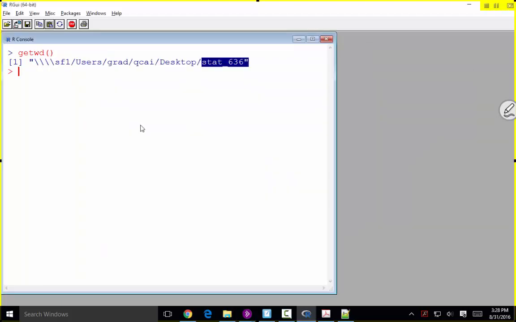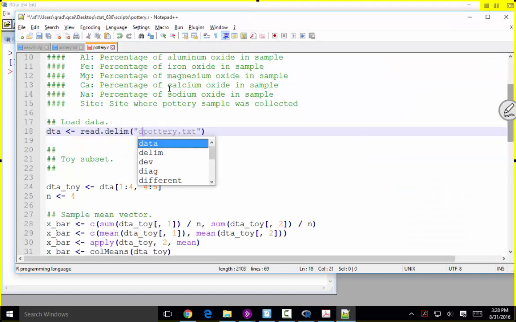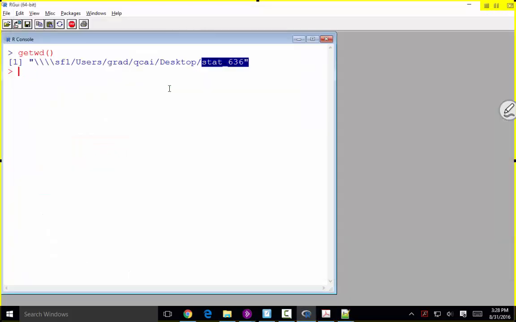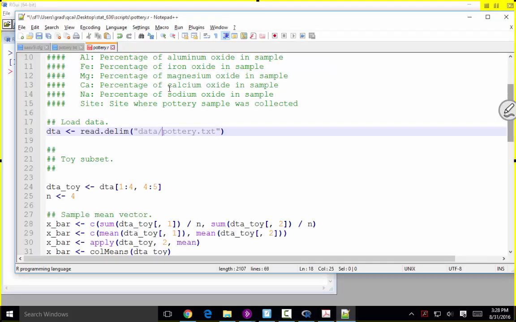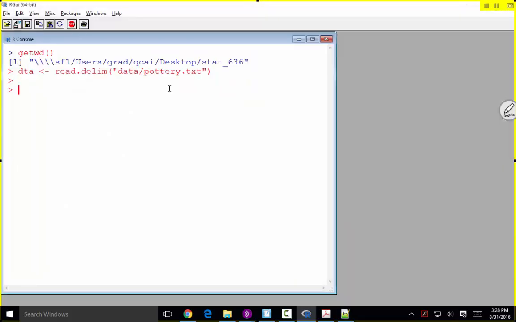So I think what I will do is just say data/. I'm currently in the 636 folder. Inside that folder, there's multiple folders. One of them is called data, and inside data is pottery.txt. Let's see if this works for us. Okay, we have read in data.